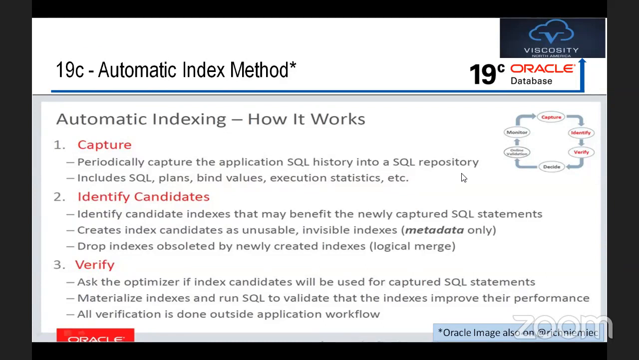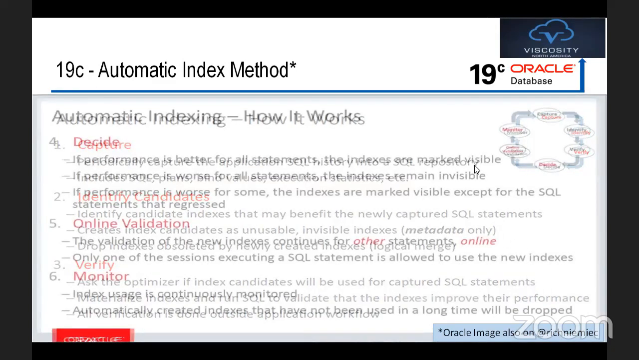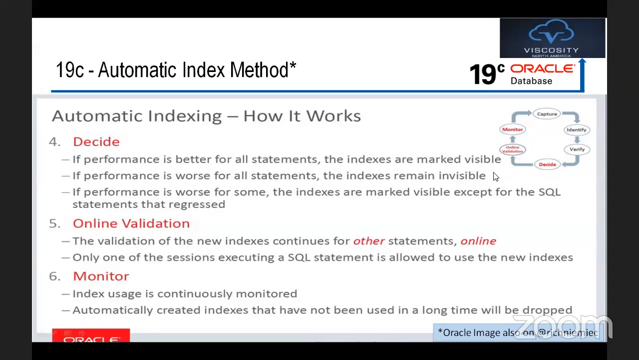But the first one is capture it. Capture all the plans, bind variables, execution statistics, identify who might be good candidates. Are there unusable ones? You're going to make them invisible. Should I drop indexes obsoleted by my new indexes that I build? Next, verify. Are we sure it's faster? We're going to decide, is it faster for all statements? Then maybe we'll take those from being invisible to visible. Worse for some statement, oh, better leave it invisible. Then validate. Is it continually doing that well and monitoring it and so on?